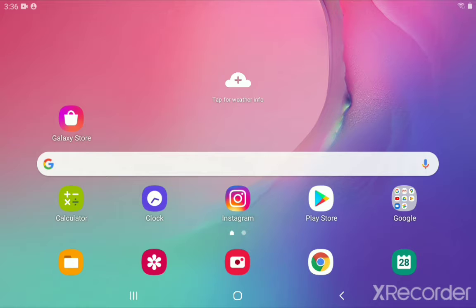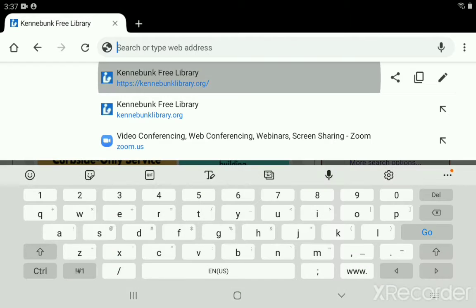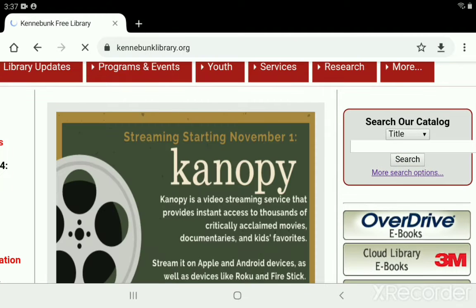The layout just might change depending on how you're holding your device or if you're on a desktop, laptop versus a smartphone or tablet. But the functionality will all be the same. So to get started, we're going to open up an internet browser. I'm using Chrome, but you can use whichever one you'd like. And I'm starting at the library webpage.